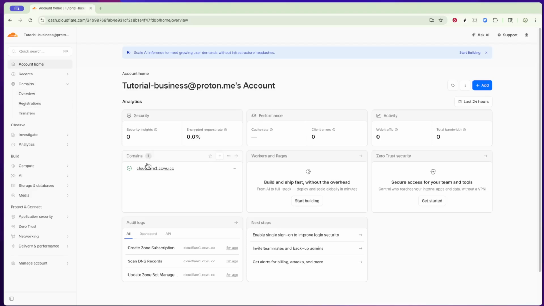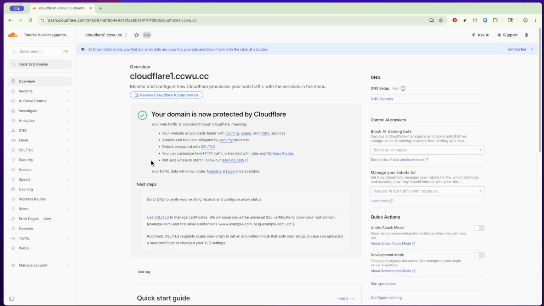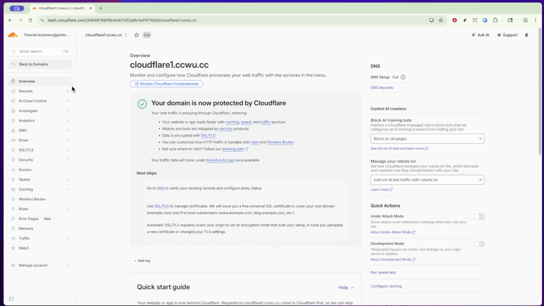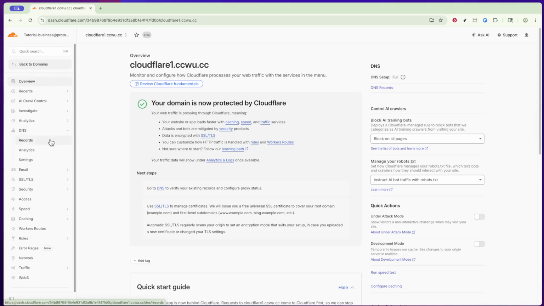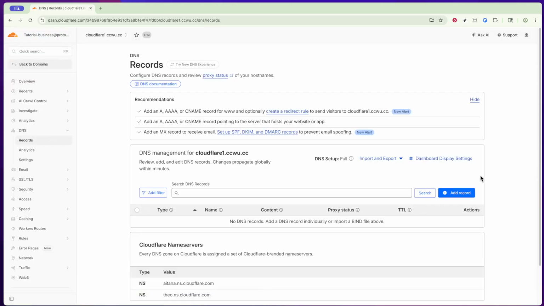After selecting your domain, navigate to the DNS section. You'll find this option within the domain settings panel. The DNS section is where you manage all the DNS records for your domain, including the ones we'll be adding today. Once you're in the DNS area, look for the option to add a new record. This is typically labeled as Add Record. Go ahead and click on it.